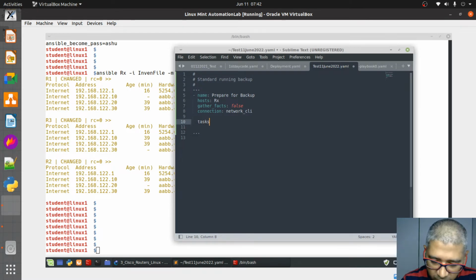So the task for standard iOS. Now I'm going to give the name first to my task, so that it's good practice. So I'm going to name it running config backup running config. So the task is going to take this. We have the module ios_config, and this module has the inbuilt option called backup. Yes, that's all. Okay, so this is our quick backup one.